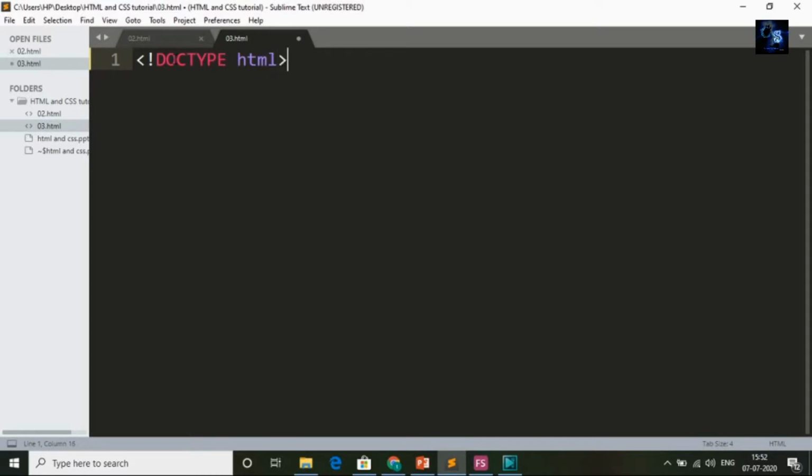html, greater-than sign. This will tell the browser which version of HTML you are using, whether you are using older HTML or HTML5. Then you need to add the HTML tag. First I will add the opening tag: less-than sign, html, and greater-than sign.